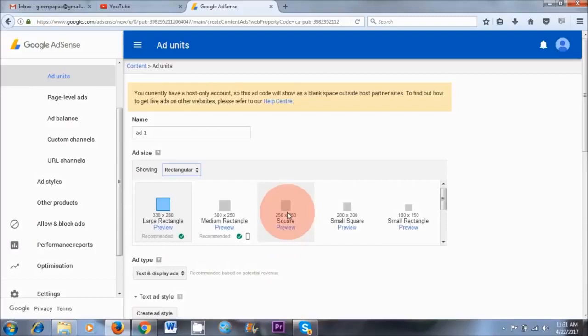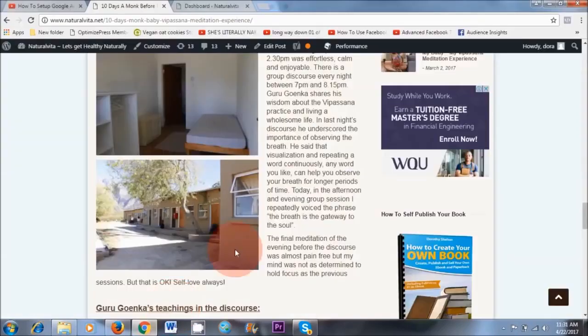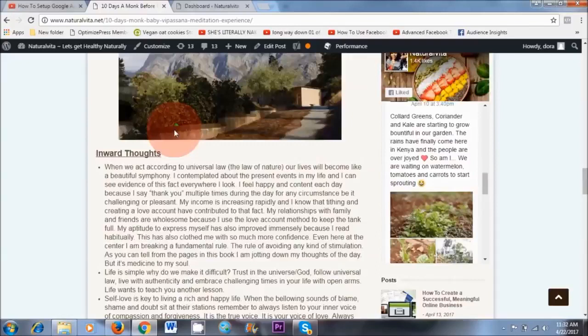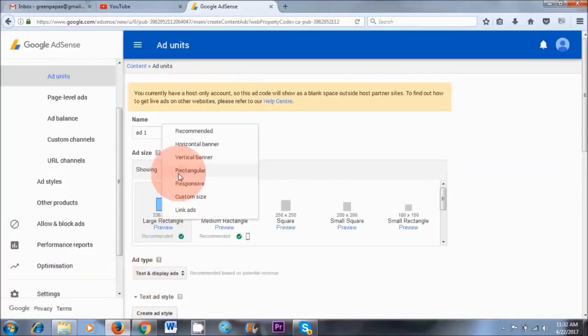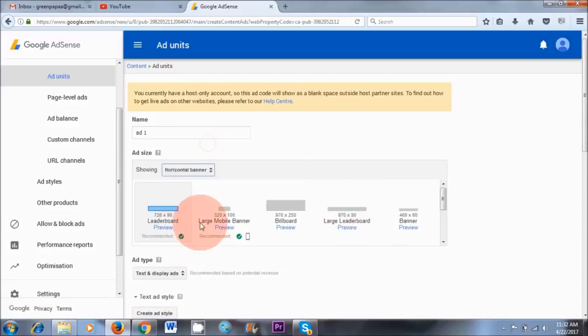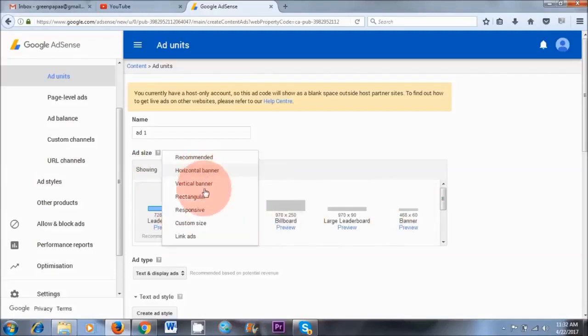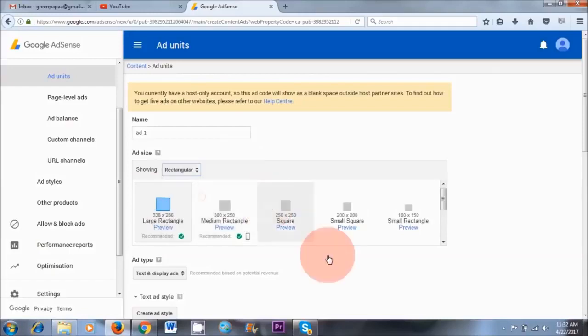However, I want to point out as well that you can also place banner ads on your website. So banner ads go right across like this, like a banner. And you can choose those here. As you can see, it says horizontal banner. So you've got all of these different sizes that you can choose from as well to place banner ads on your website. So feel free to play around with these different sizes. I'm going to just go here for the rectangular 250 by 250. So I'm going to select that.